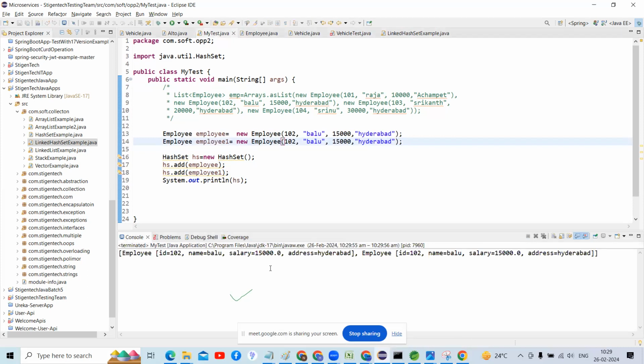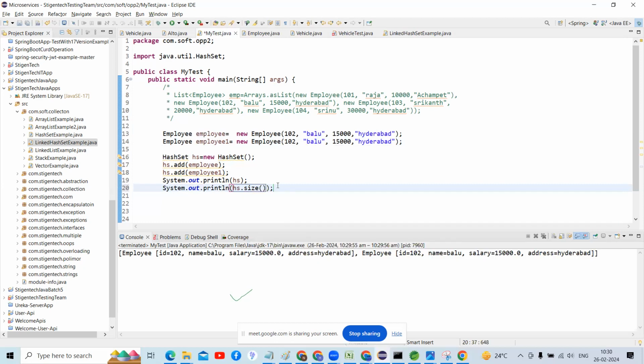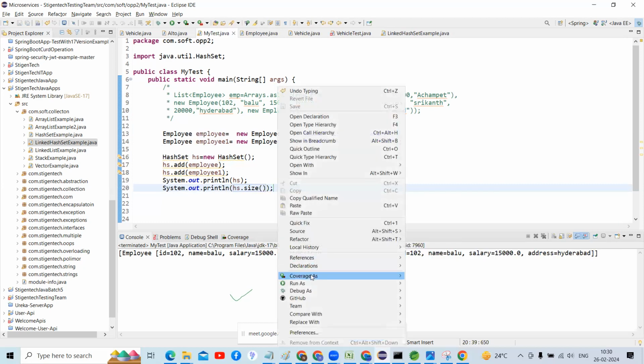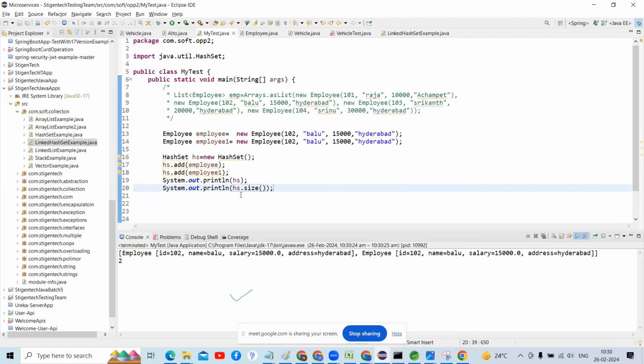Two objects, so is it duplicate data or not, guys? I need to identify it. What is the size of this object? hs.size is the method, right? So it will print how many objects there are. You can check here, the size is 2. But a set does not allow duplicates, guys, yet it is allowing it here, right?